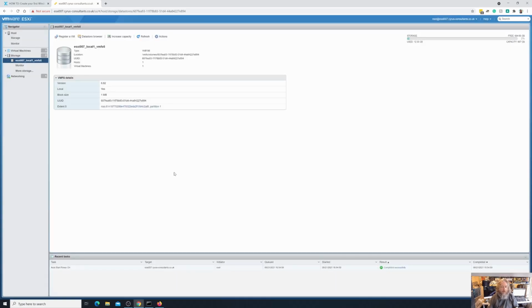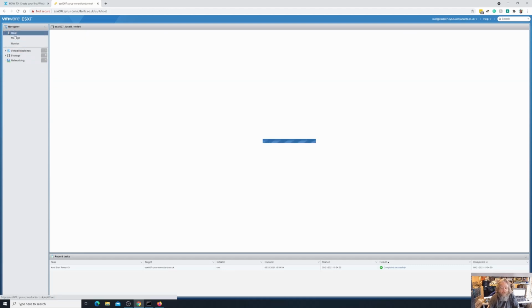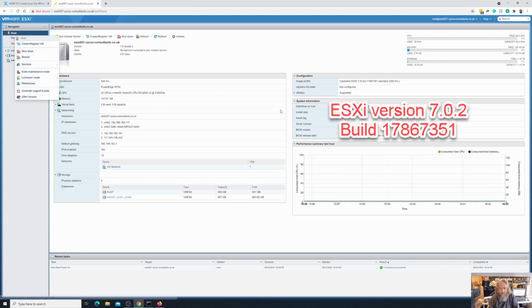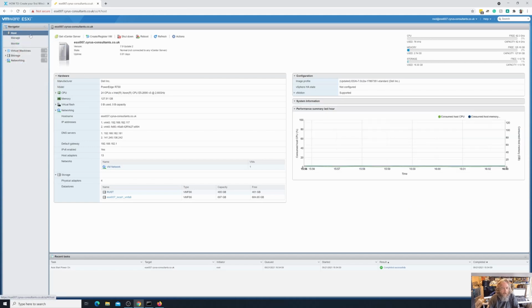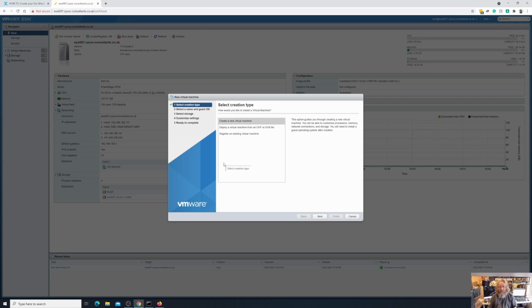So, how do we create a virtual machine? Well, quite simply, we select host and we select create register virtual machine, and we follow the wizard. But really all the wizard does... And some people have asked me this question, and we've had a few questions raised on Experts Exchange.